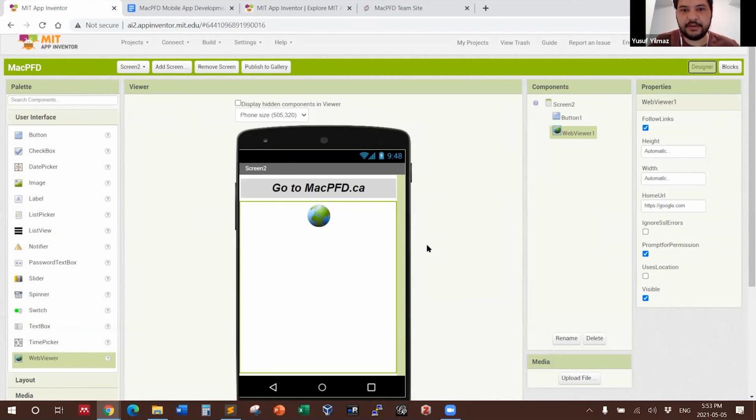Okay, so what I want to do is be able to click the button and then it takes you to the MacPFD website. But right now it's already showing right away. And so the idea would be that you could hide the web browser. Is that correct? Yeah. So you can set the visibility property here. So you can uncheck the visible option here.